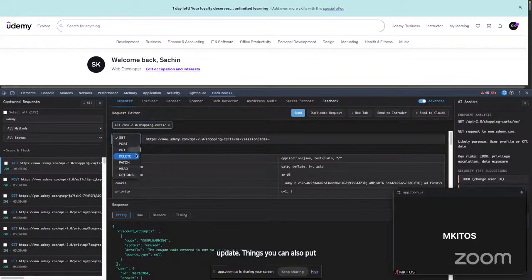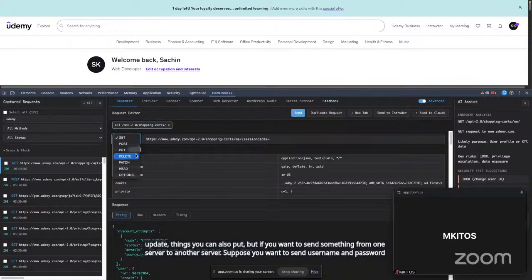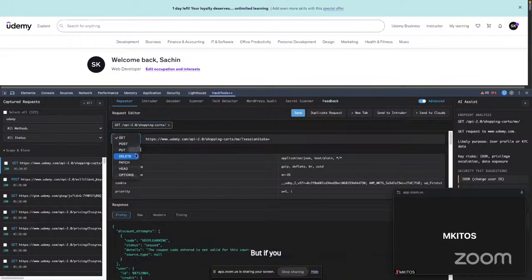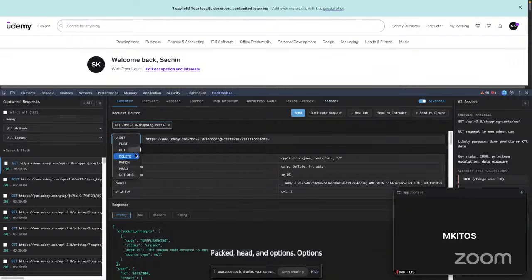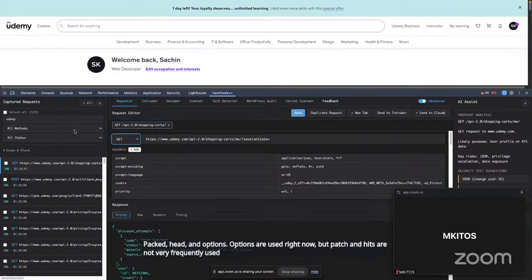But if you want to send something from one server to another, suppose you want to send username and password from client to server, you can use the POST method. But if you want to update your profile, you can use a PUT. If you want to delete something, this is very common: use DELETE. PATCH, HEAD, and OPTIONS are used right now, but PATCH and HEAD are not very frequently used. Maybe not used in Udemy also.